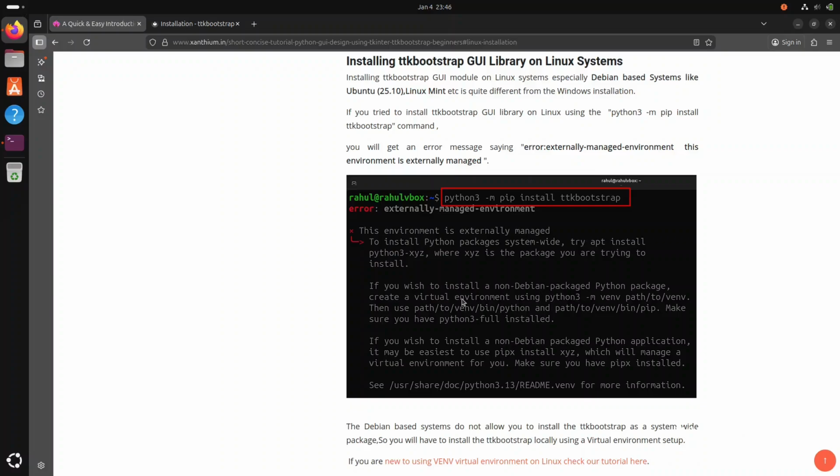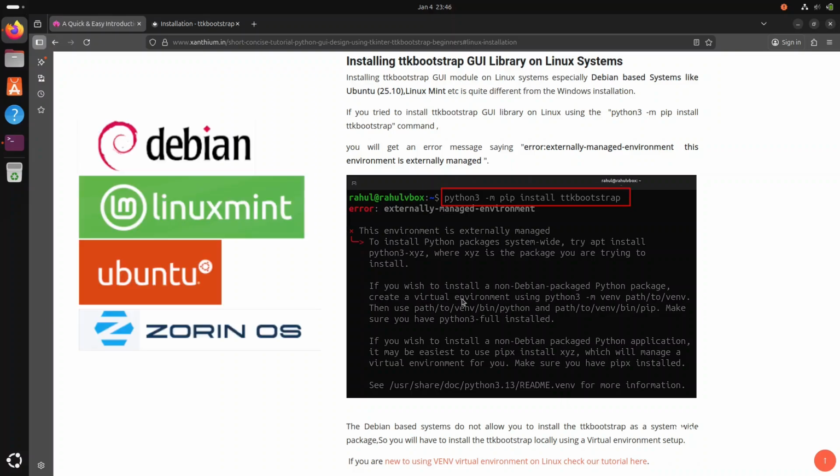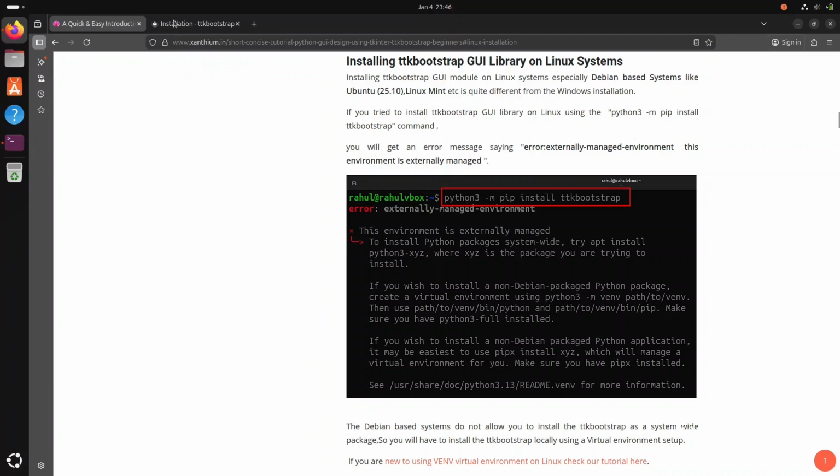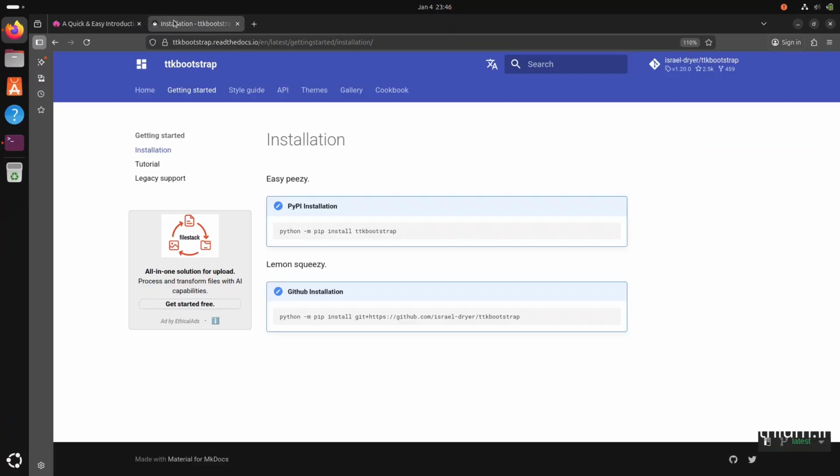Hello friends, in this tutorial you will learn how to install ttkbootstrap GUI library on Linux systems. So here we'll be focusing mostly on Debian based Linux system like Ubuntu Linux, Zorin OS, etc. So you can go to the installation page of the ttkbootstrap library and it will say that you can install the ttkbootstrap library by using this particular command, that is python -m pip install ttkbootstrap.